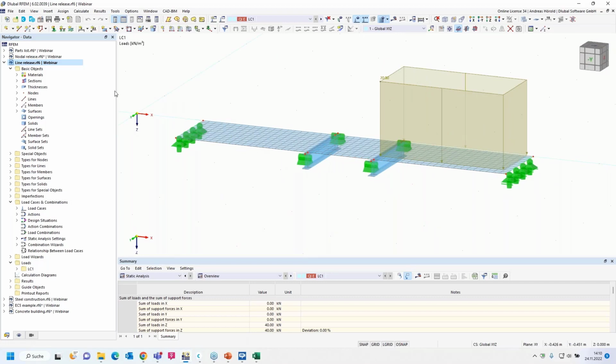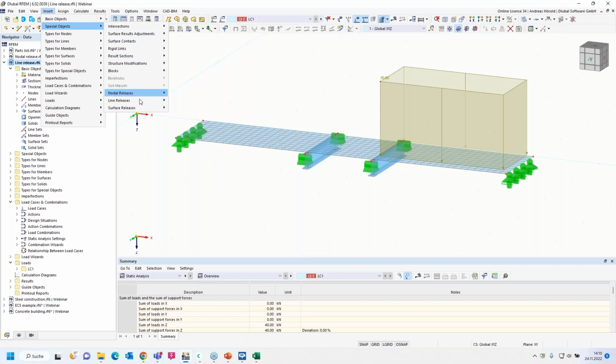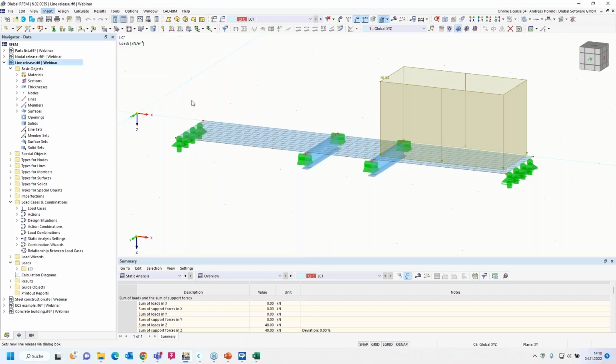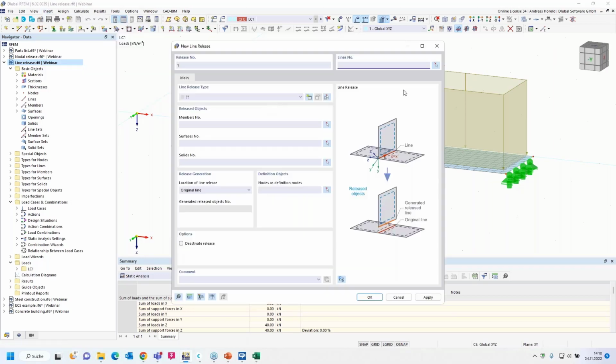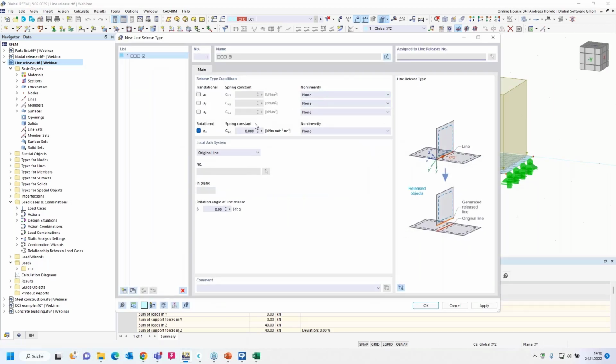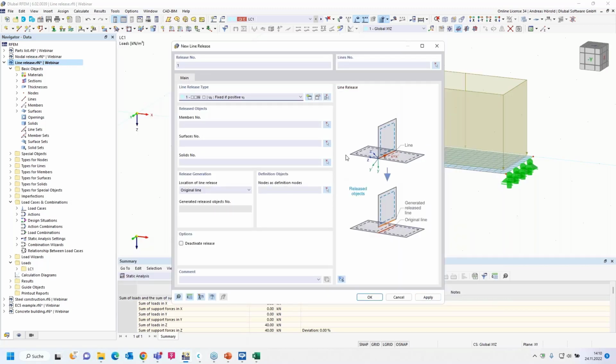How to create that? Insert, special objects, line release, or line releases. So I have to define the line release type, use set as well, and the same nonlinearity. Fixed if positive, we set. Okay, I select the lines.